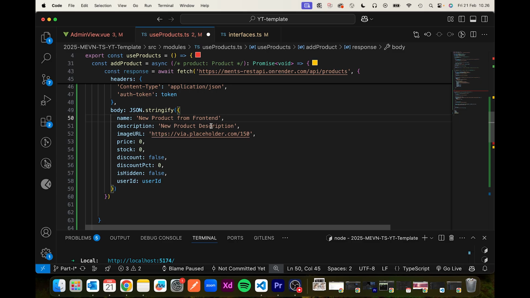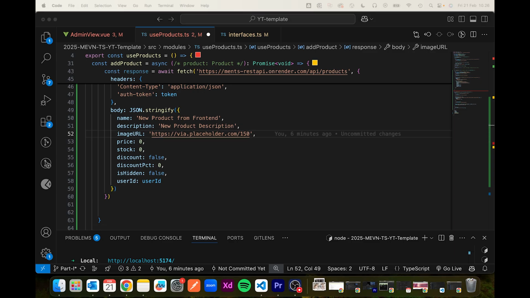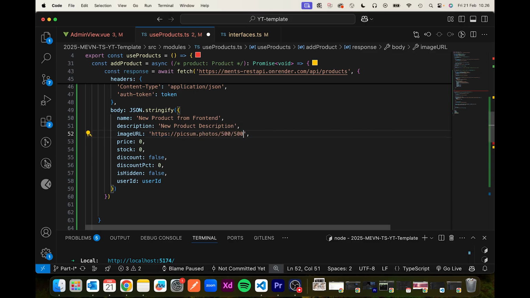That's great. Something description, and we have a link to an image. I'm going to copy this one up here. So it's the same as we have in the other one, which is like pick some photos, 500 times 500. We're going to give it a price of 2, and we're going to go like, I don't know, 45, discount, true.